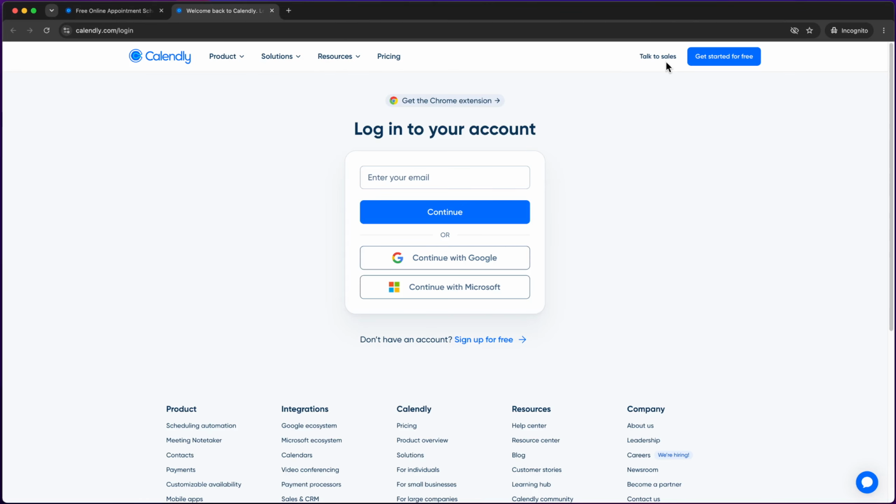Choose the Continue with Google option. This not only speeds up the login process, but also integrates your Google Calendar with Calendly, helping you manage your schedule more effectively. Next, you'll see a list of Google accounts associated with your device. Select the one you want to use for scheduling. It's important to choose the right Google account here, as this ensures that the correct calendar is synchronized with Calendly and aligns perfectly with your existing agenda.